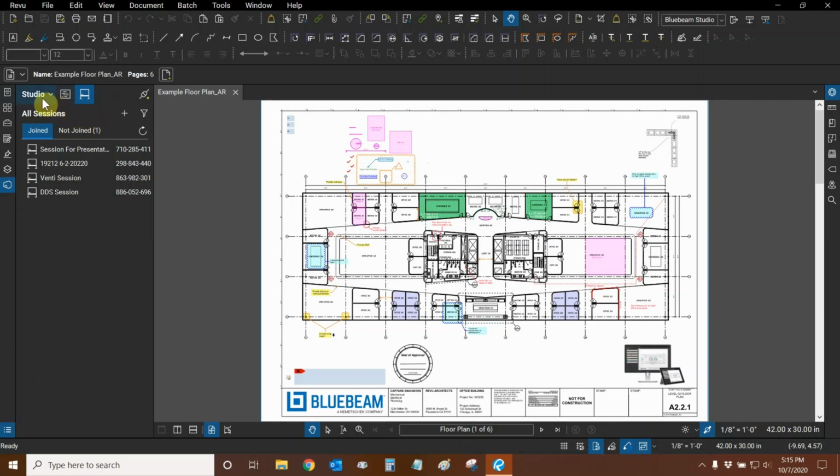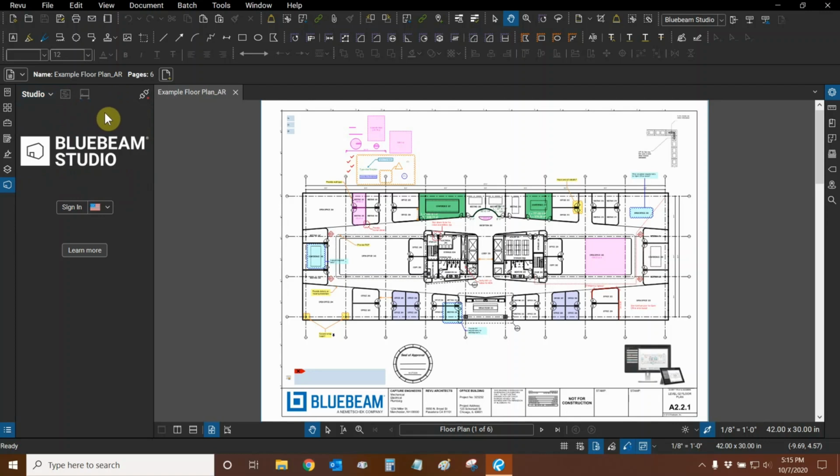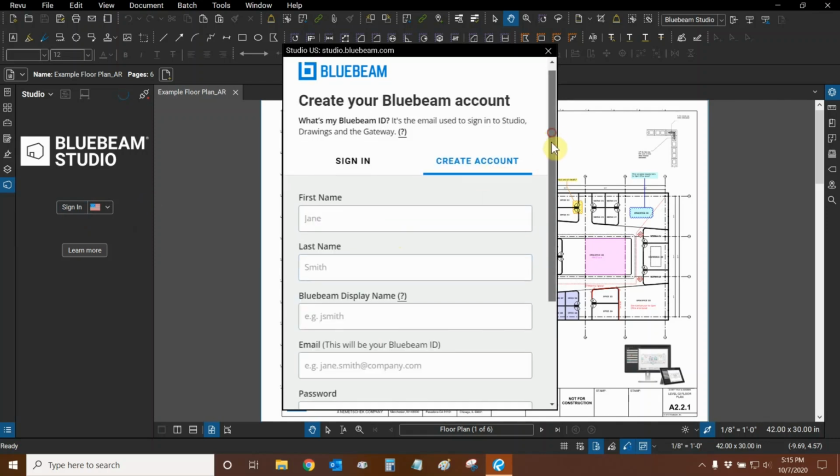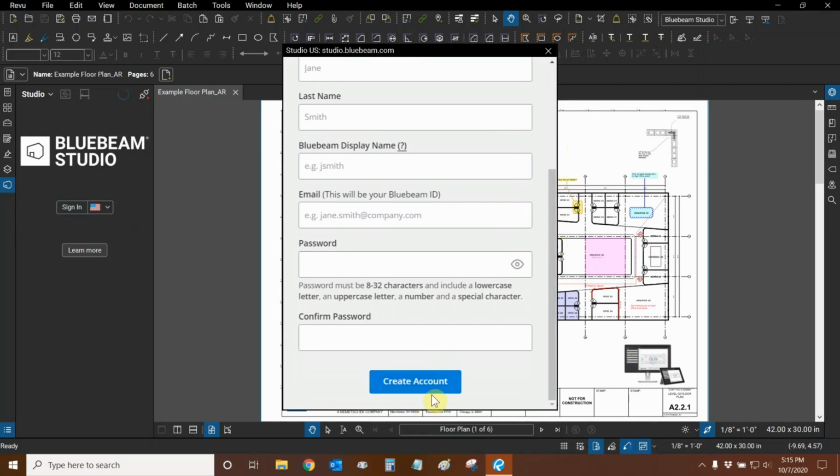I'm going to sign out by clicking on the Studio dropdown, and I'm going to show you what it's like if this is your first time using Studio. Now I can choose my region before signing in, and while I'm signed in, I can also change my region. If my region isn't on this list, I can go to Manage Servers and find my server. I'm going to click Sign In. It's now going to ask me to sign in, but if I haven't made an account before, I can go to Create Account, input all of the information, and click on Create Account.